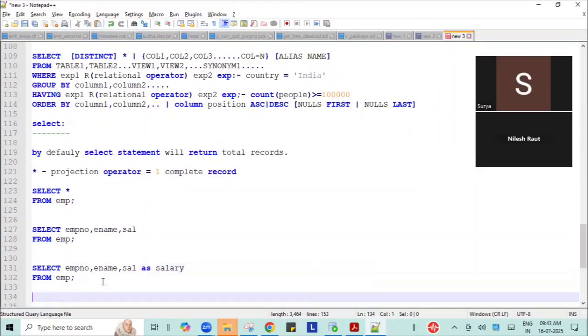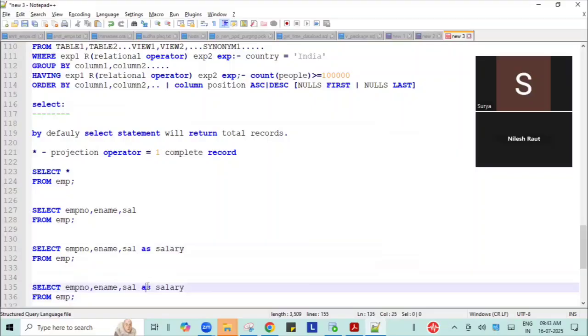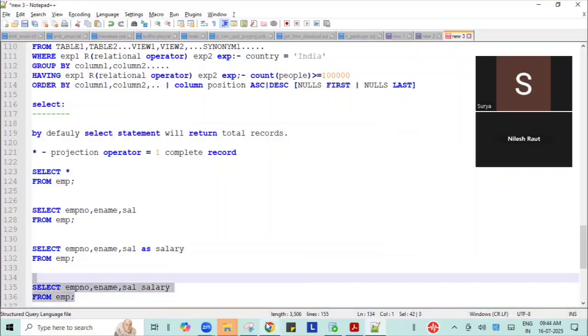Yeah, nickname. Right. Now, I won't use this as keyword. Then any problem to this?